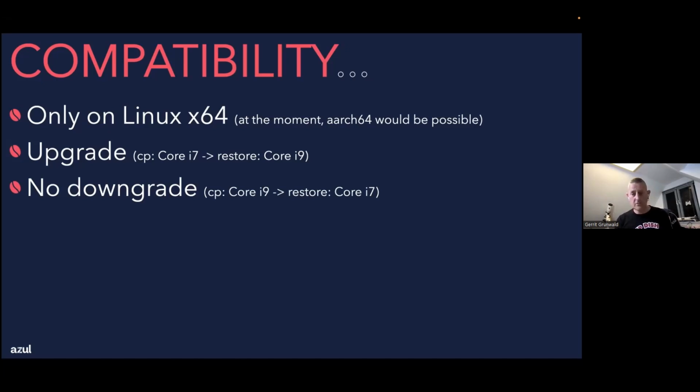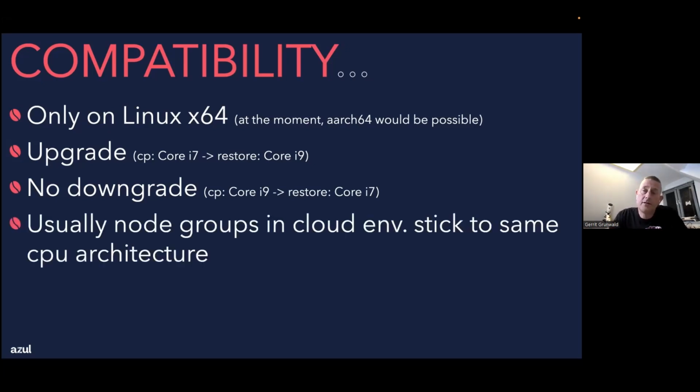If we take a look at downgrade, that doesn't work at the moment. We are working on a solution, but we don't have it yet. If you have, for example, a Core i9 and you create the checkpoint, you can't run it on a Core i7 because the code that is in the checkpoint was optimized for Core i9. So it has optimizations that the Core i7 CPU simply doesn't know. This is the so-called downgrade, which is not possible at the moment, but we are working on the solution here.